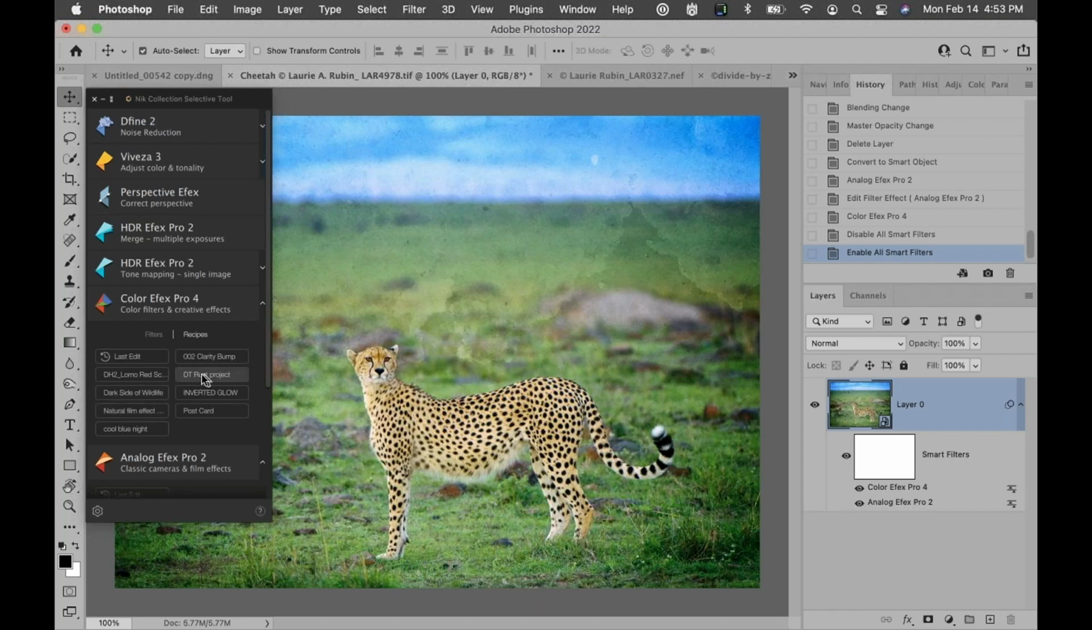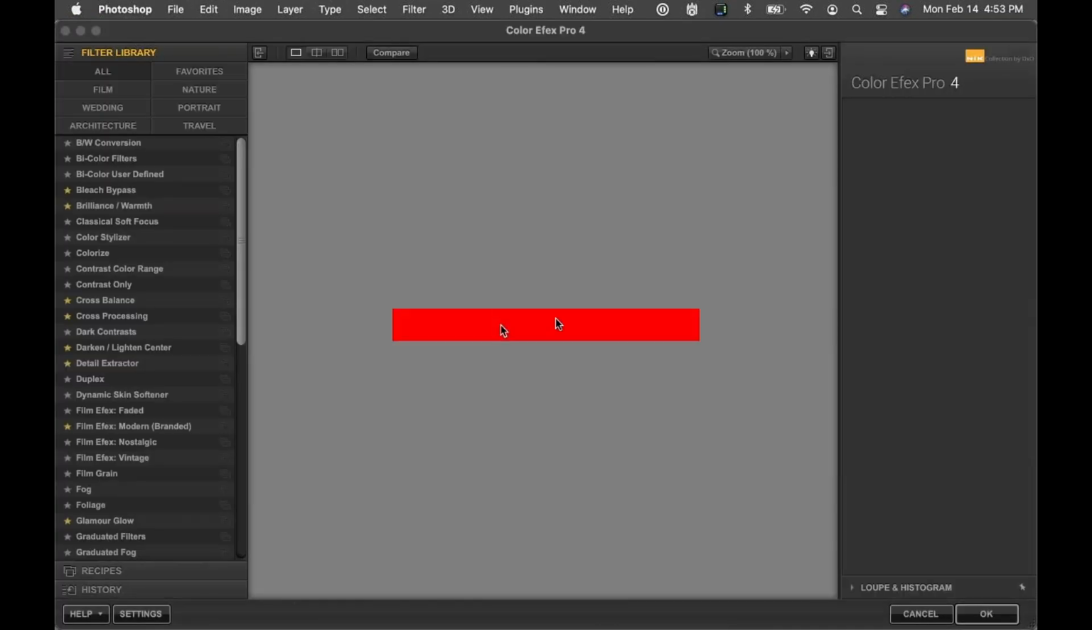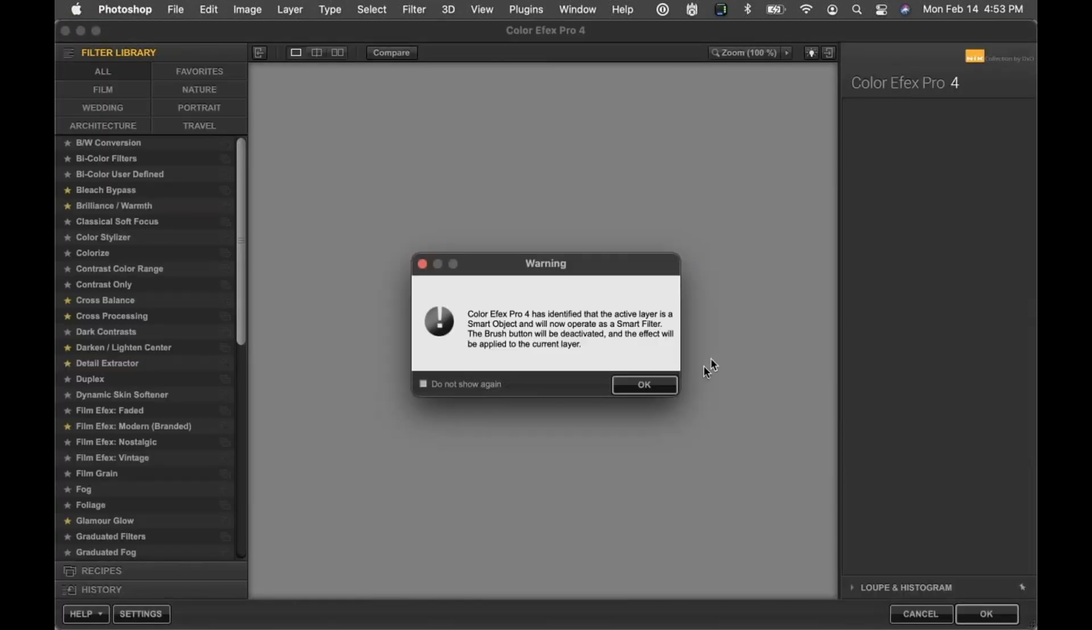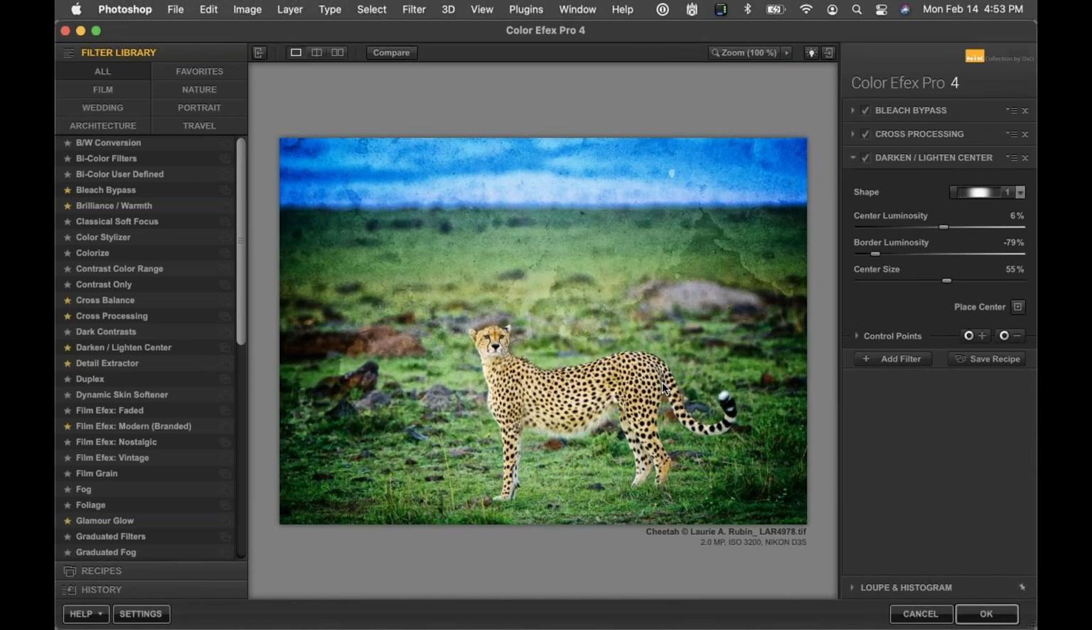Whereas this recipe where it says DT Rust project, this is a recipe that was specifically built for a series of pictures. I'll click on it, it'll launch, and it'll apply bleach bypass, cross processing, and darken, light, and center at these particular settings that worked well for a series of images that were shot in the studios, right?